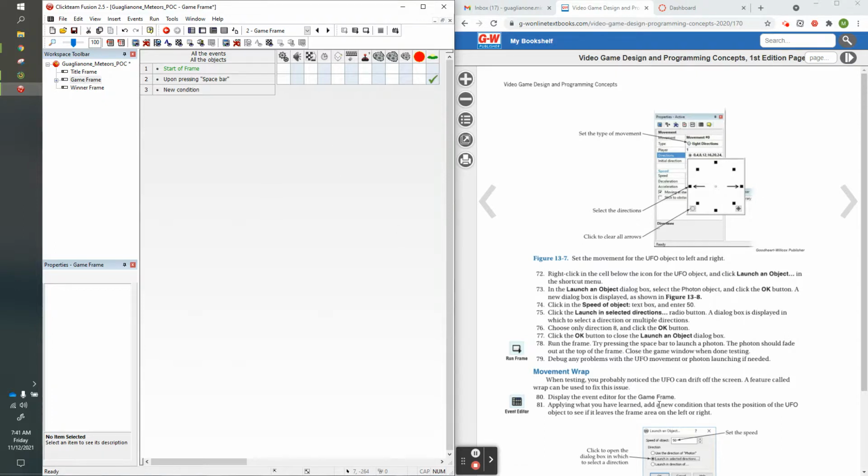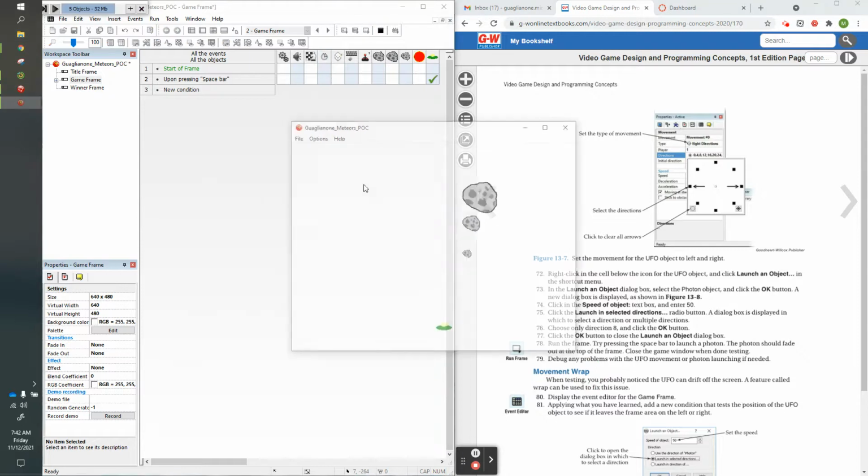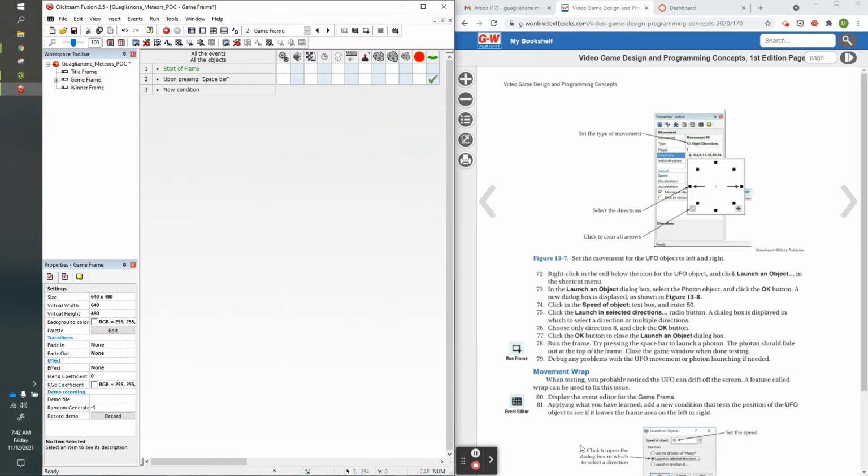Display the event editor from the game frame. So once again, we're in the event editor. It's already open. And we're going to be doing movement wrap. Let me explain what that means. Right now, if I move my space guy out here, notice how he just kind of disappears. He goes on forever and ever. What I'd like to happen is if he goes off the side, I want him to wrap over automatically to the other side. So it just keeps going back and forth. So that's what we're going to create here.